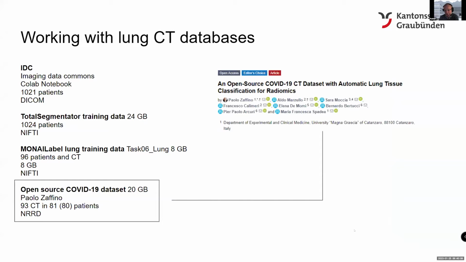Finally, I would like to comment on working with lung CT databases, because now is the time where we can really switch to bigger databases. And, you know, there's IDC, there's a TotalSegmentator training data set. MONAI Label has its own data set with 8 gigabytes. But I want to comment today on this great data set of Paolo Safino.